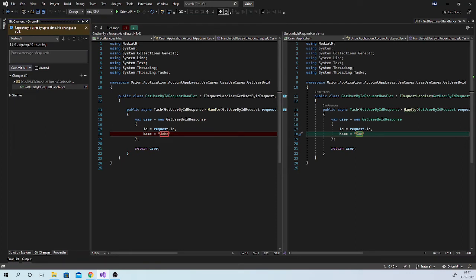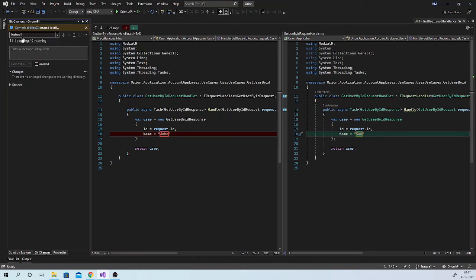Now as we are okay with this change, we want to commit and push this change to our feature 1 branch. So to commit this change, put some commit comment and then commit all these changes. With this step, you just committed your changes to the local repository. To push it to the server, click on the push button. Once it is pushed, you can create a pull request.